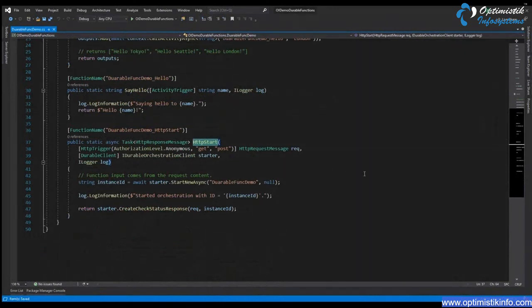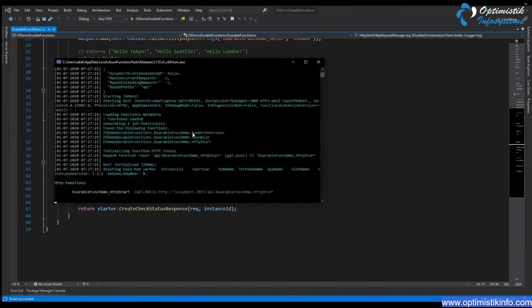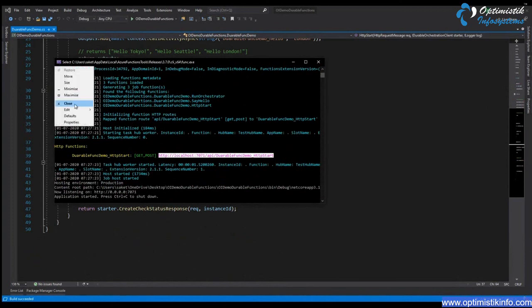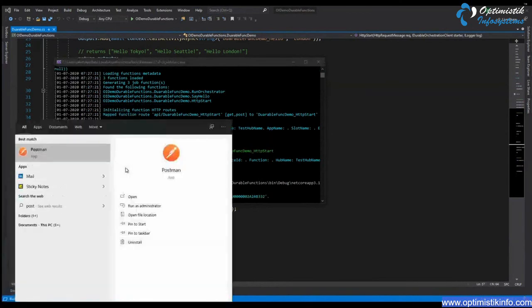So let's test this. Control F5. This will start the local host. This is the URL where I need to deposit my request, either as a get request or post request. I copy this URL, select, and from this menu, edit, copy, and then I open Postman.